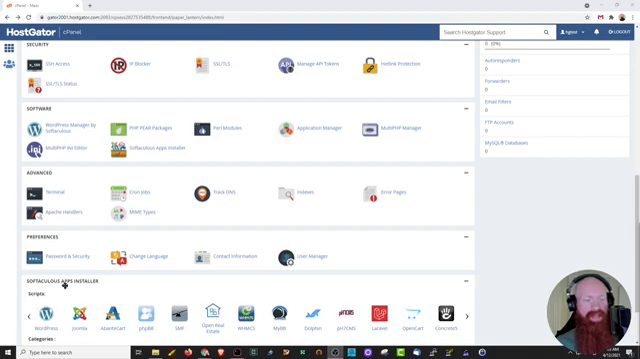Just below that, we'll see the Softaculous Apps Installer. Now you also have the option to click here and be taken directly to Softaculous, but if you want to install a very quick version of WordPress, Joomla, or any other CMS, you can do that down here as well.